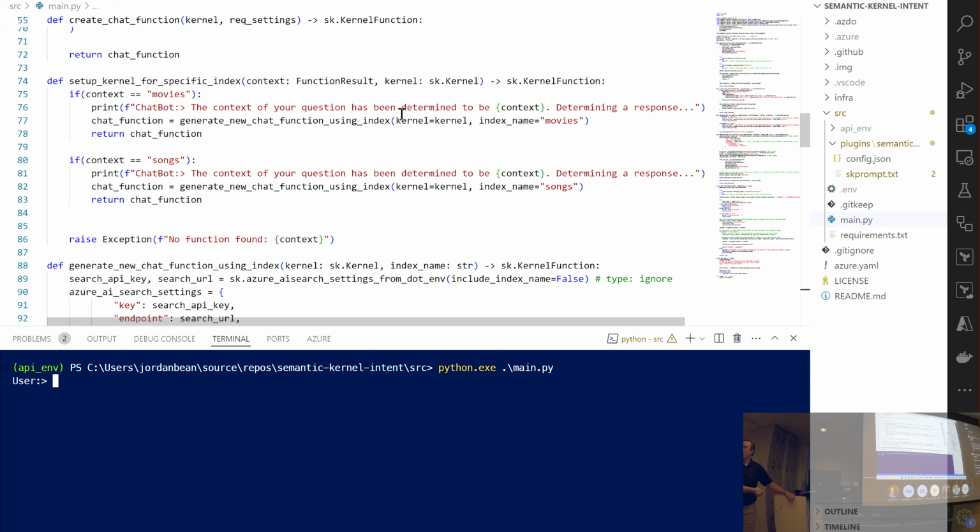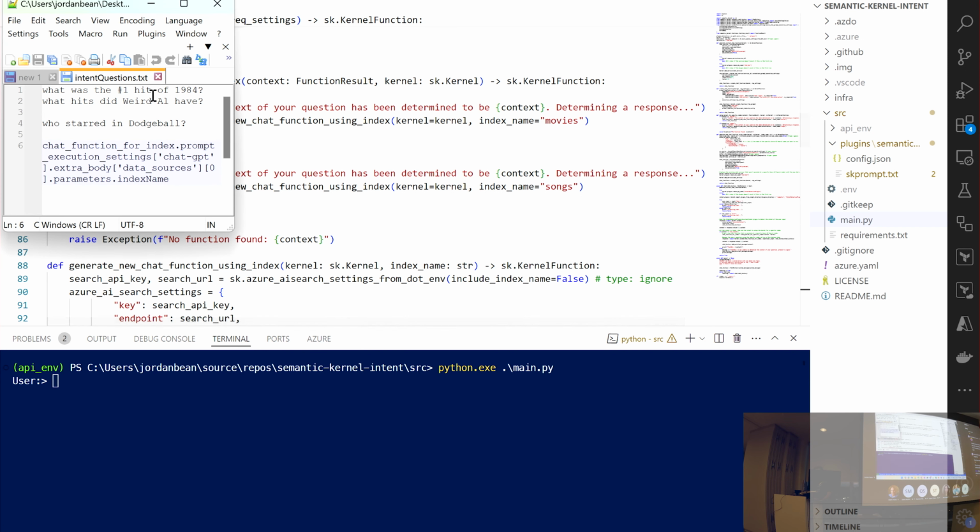There's no magic. The magic is getting AI to decide what index is right, rather than me as a developer having to do that or providing a combo box and making the user choose. Instead, I'm letting AI choose. And then in my code, I can programmatically decide which index to hit. Okay? So let's ask some questions. See how smart it is.